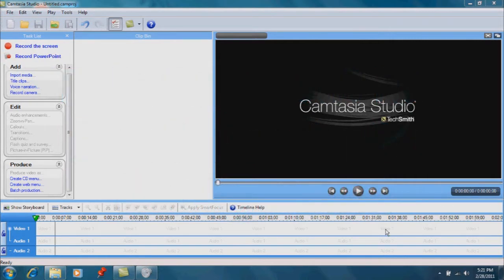Now we have part of the tutorial that has the fan noise in it, but I'm using the Camtasia Studio software to get rid of that noise. Let's listen to that.